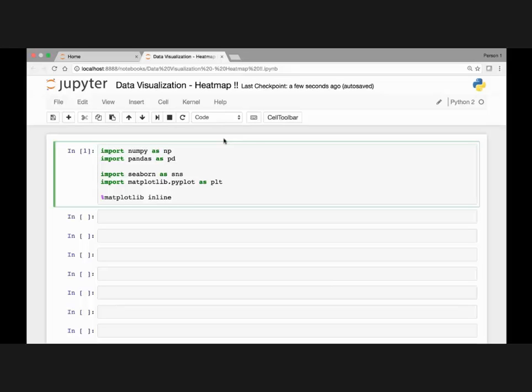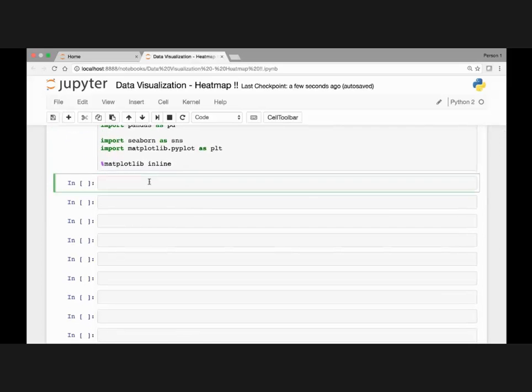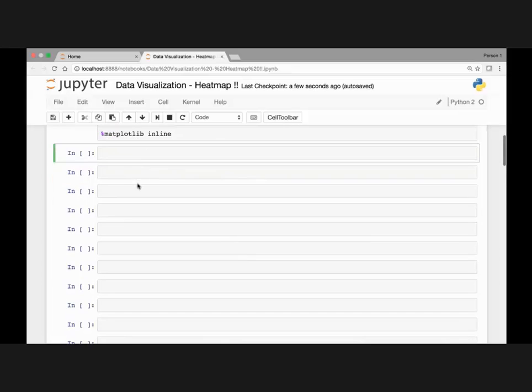As usual, we start by importing the libraries and modules we need. Import NumPy, Pandas, Seaborn, and Matplotlib's pyplot. And we have the special function to help us visualize our graph in Jupyter Notebook. Heat maps are a colorful map, and they consist of a lot of rectangular matrices.